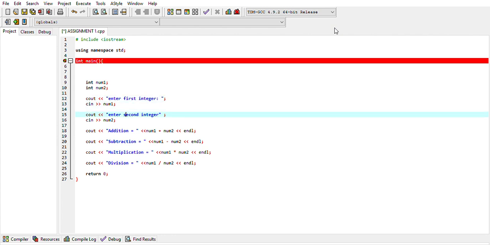If we take the second input, this works the same as the first one. It asks the user for the second number and stores it inside num2.